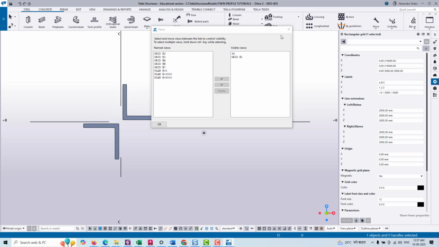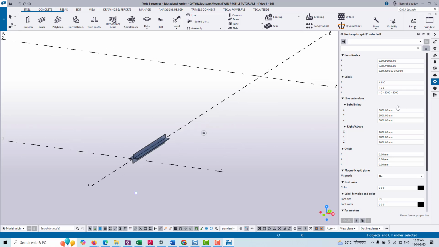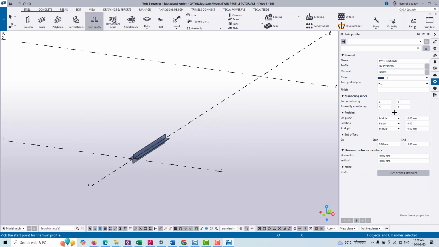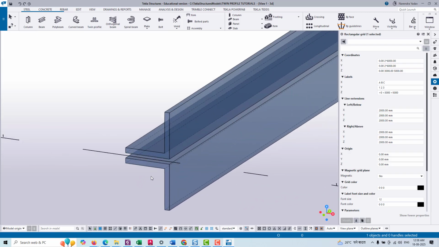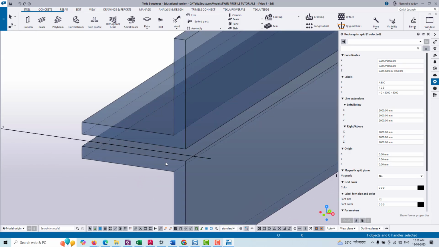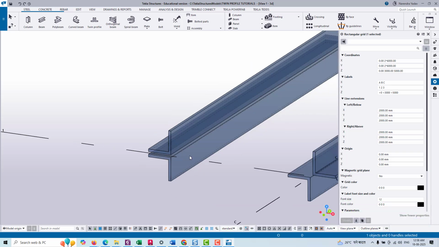So just again switch to the 3D view. Here we are taking another profile. Suppose we are taking back-to-back angle, and you can specify some distance here, and again we need to specify the length for this profile. Here you can see the gap between these two members. Generally we keep the gap the same as we provided for the connection of this twin profile.